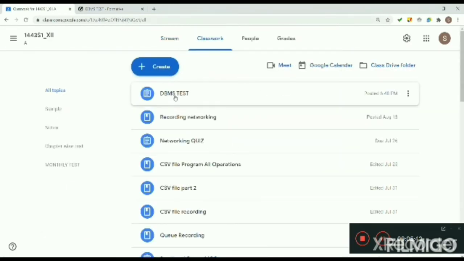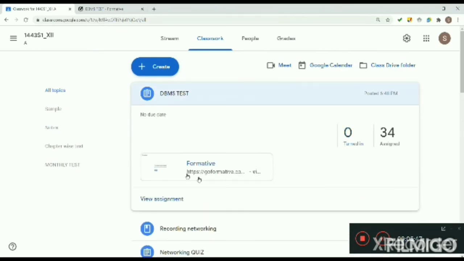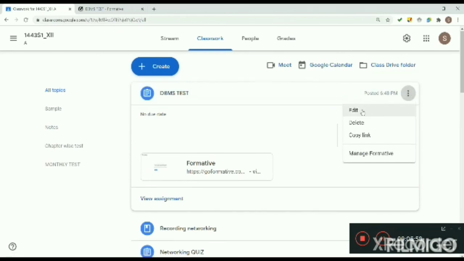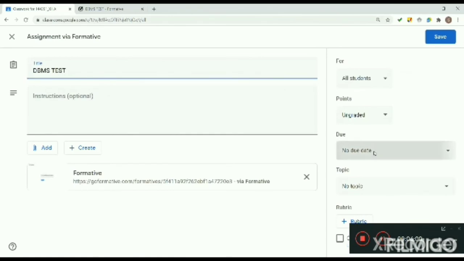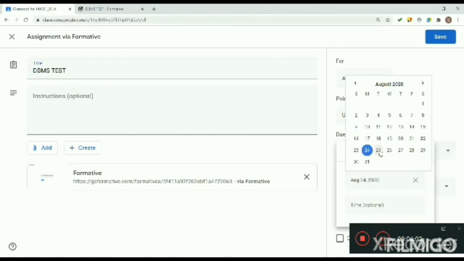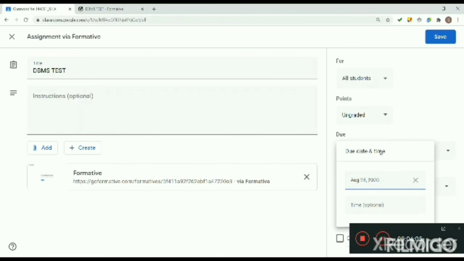So in the classwork section, this DBMS test you can see here, and I click here, you can see the test has been assigned to students, and you can do some other editing, like you can set the due date. Click on the three dots, edit, and here you can set the due date that we did not do in Go Formative, as I think it was in the premium version of Go Formative. So you can do other settings like topics or points, etc., if you want to do. So I'm just saving this assignment.